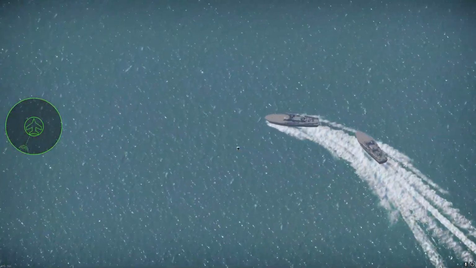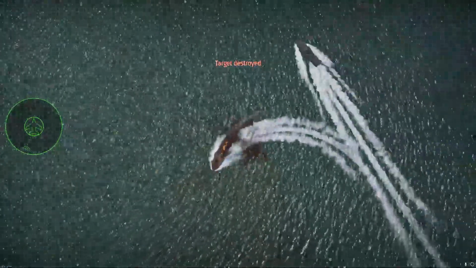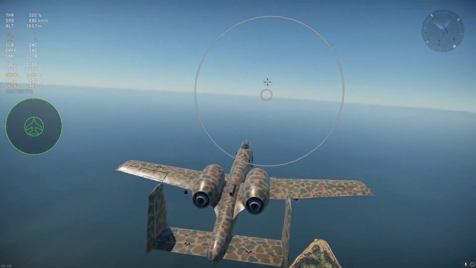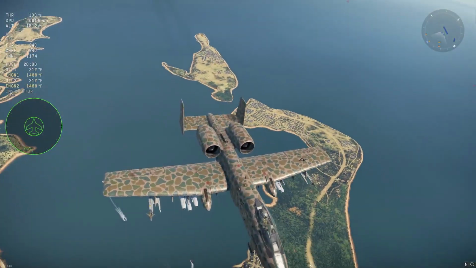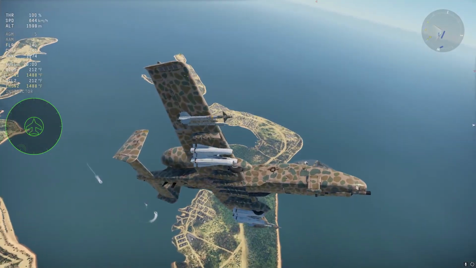So there we go. You can see it's leading. Look how good that is. Perfect. Direct hit. Awesome. These missiles are awesome. They are so, so good. Especially in the hands of an experienced player or someone like yourself who's going to be learning how to use these missiles effectively. It's going to improve your game so much.